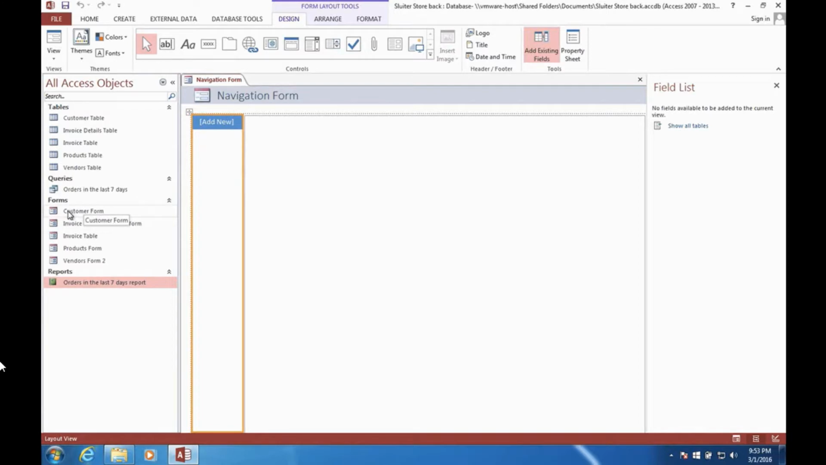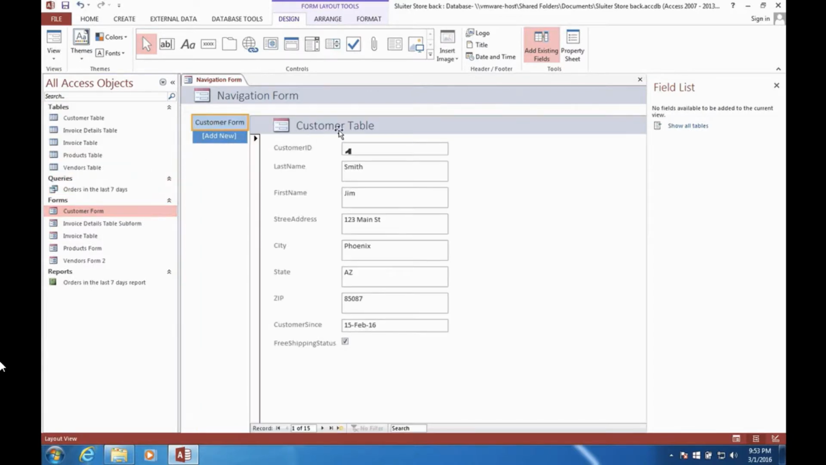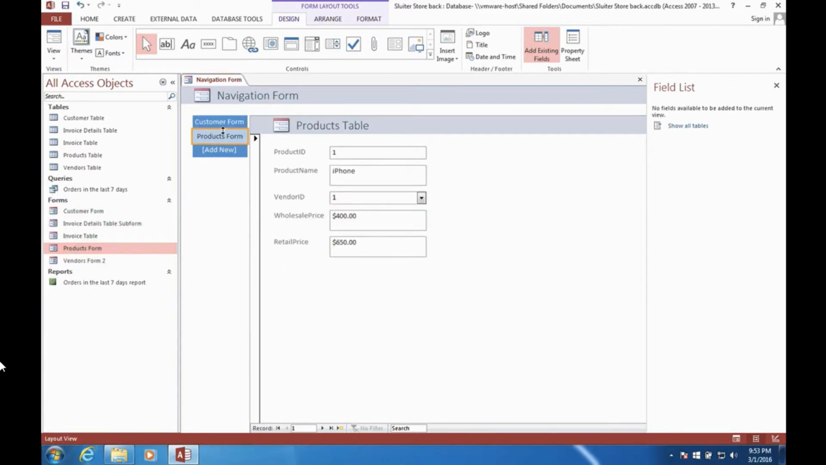First of all, we would want to have someone else run our program to be able to enter new customers. So I'm going to drag the customer form up to here. Notice the customer form shows up. I'm going to actually add the ability to add a product. So I'm going to click here and drag that up. So we have customers, products. We should be able to add and remove vendors, so I'll add vendors.